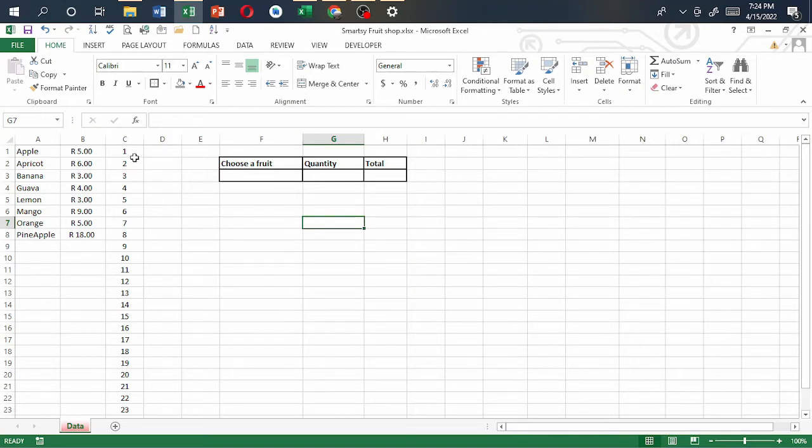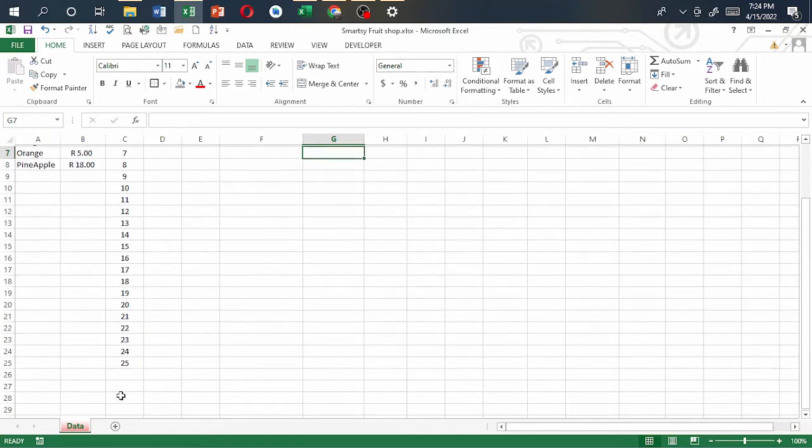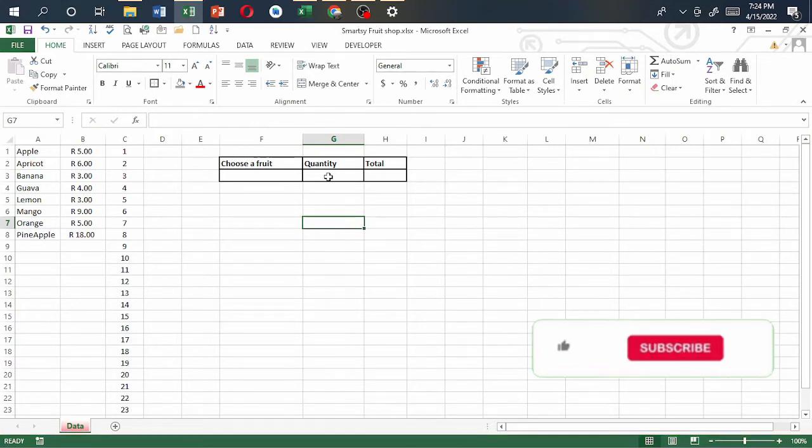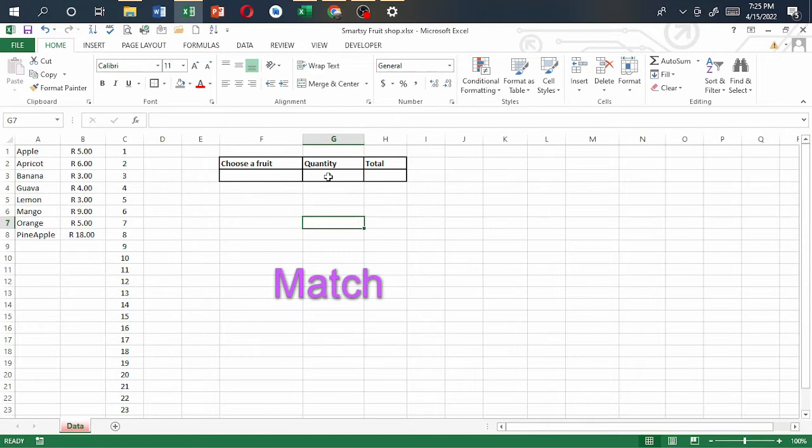And I already have the list of numbers up to 25 that I want to display under the quantity, where the user will be able to choose the quantity of the fruit that they have chosen. In addition to the drop-down list, I will also show you how to use the VLOOKUP function so that you can match each fruit with its price. So that will come in the total section. Let's start with the drop-down list.